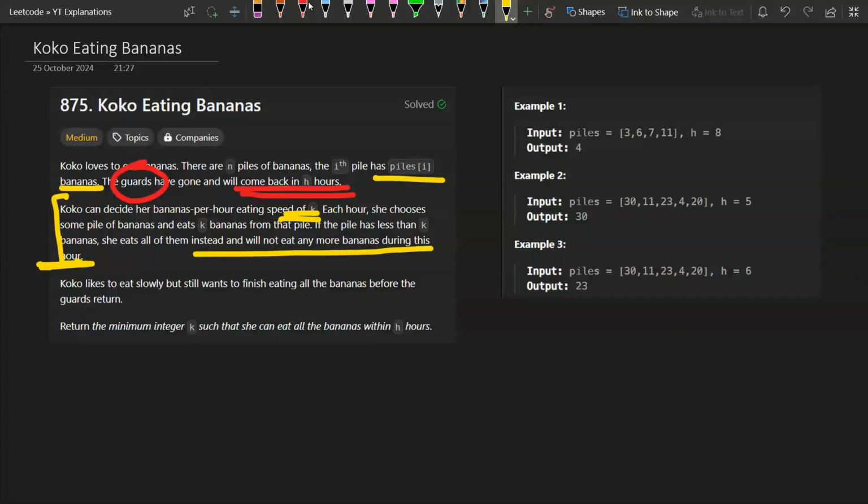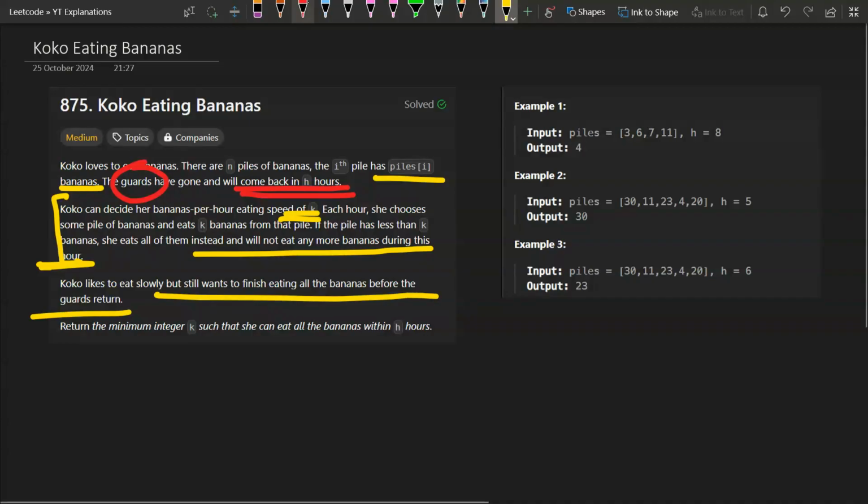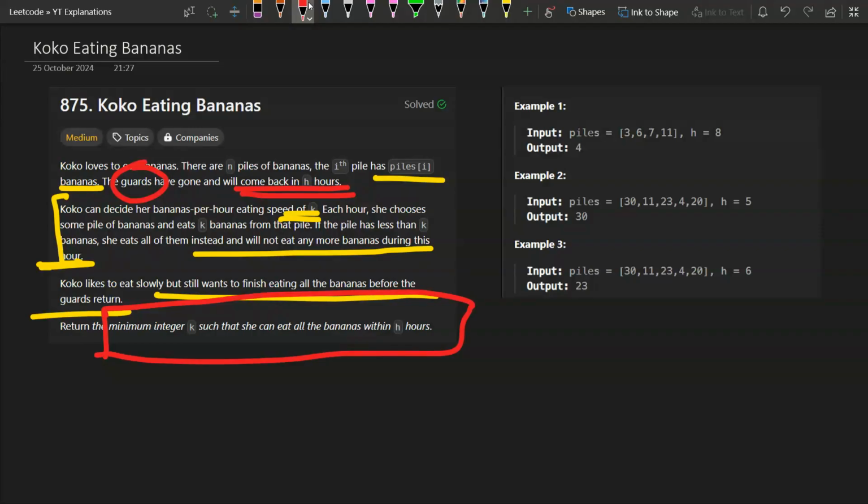So if her speed is 5 and the pile has only 3 bananas, then she'll just eat 3 within, let's say, 20 minutes and just keep quiet for the rest of the hour. She wants to eat slowly but finish all the bananas before the guards return. So finally, our aim is to return her minimum eating speed, so that she can finish within H hours, before the guards return.